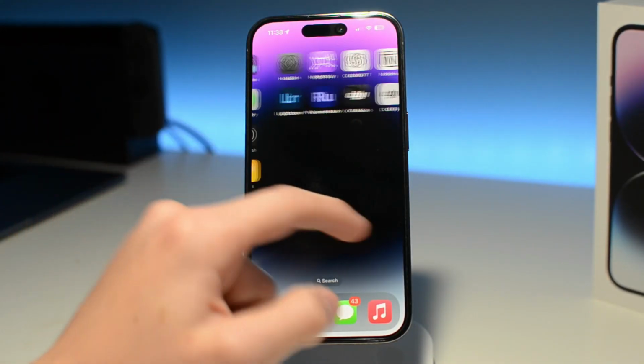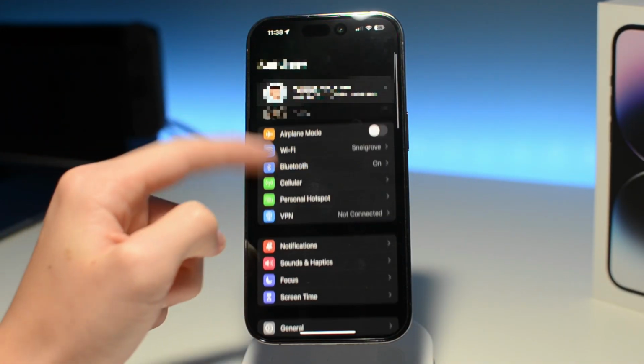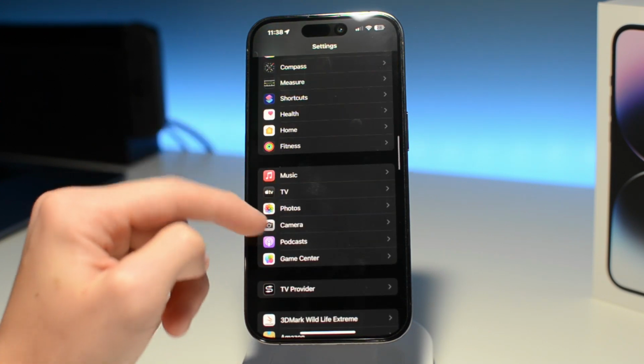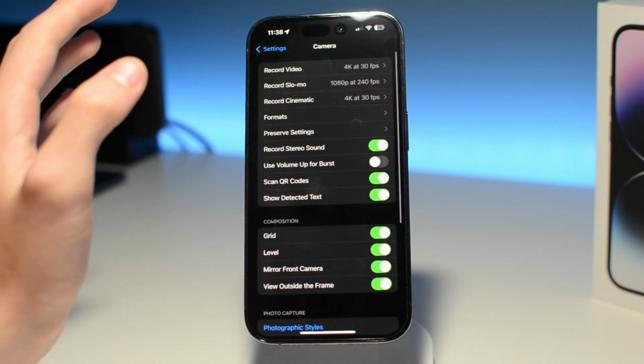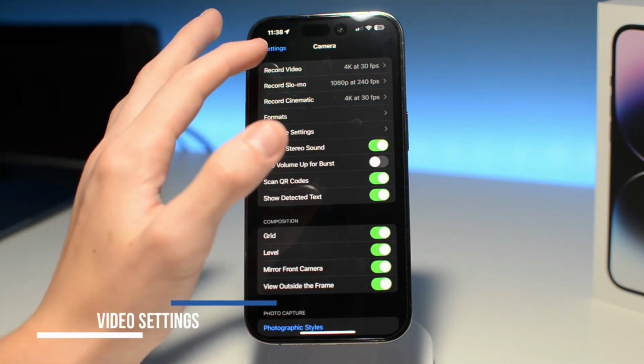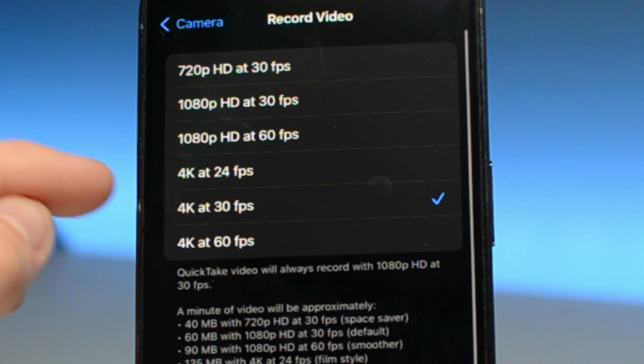Alright, so first what we're going to do is open the Settings app and scroll down to Camera. This is where we're going to do pretty much everything. We're going to open Camera and go from top to bottom. First we're going to open Video, and for me I shoot in 4K 30 FPS.